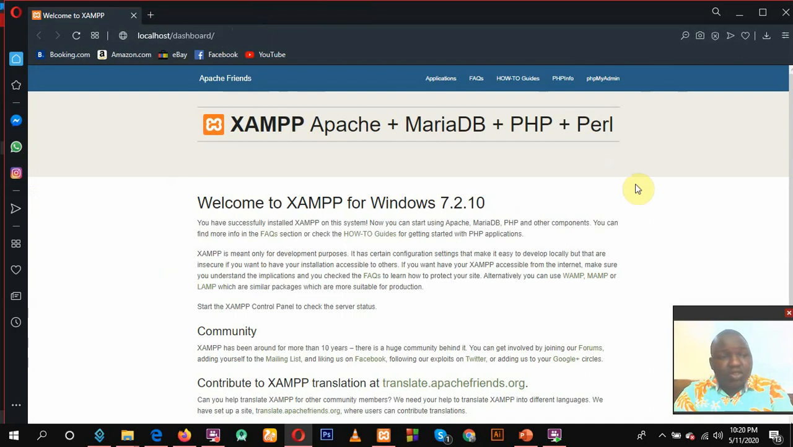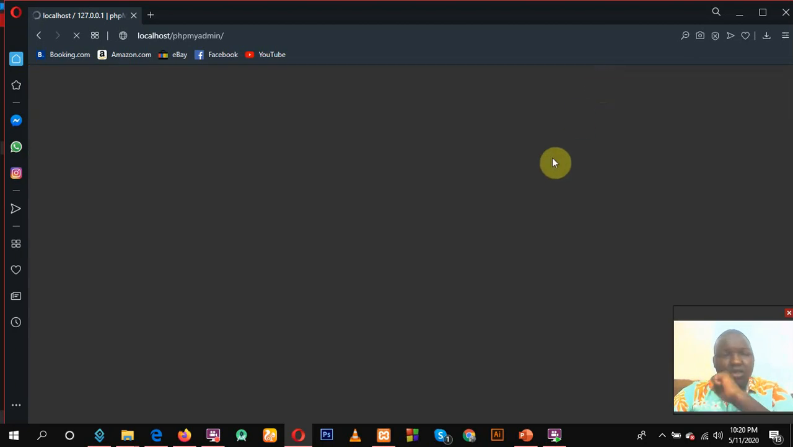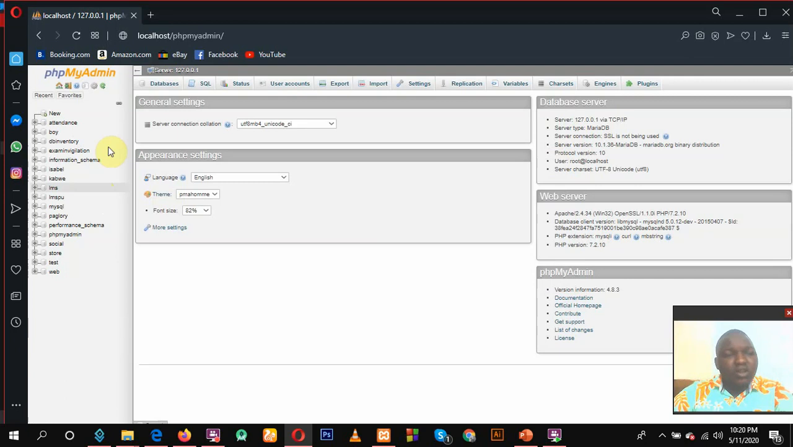It will open in Opera Mini if you have Opera Mini, or whichever browser you have. In my case, it's Opera Mini, and you just hit where it's saying phpMyAdmin. That's the page or the menu which we need in this case.